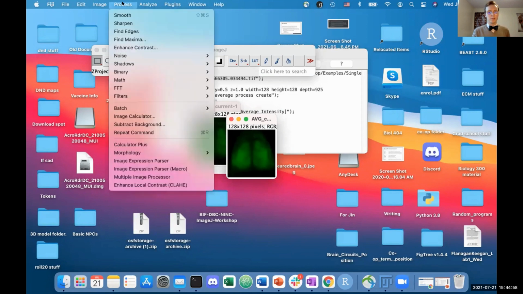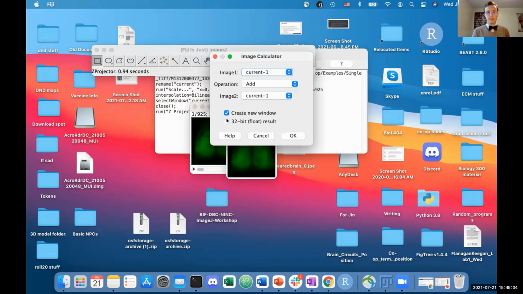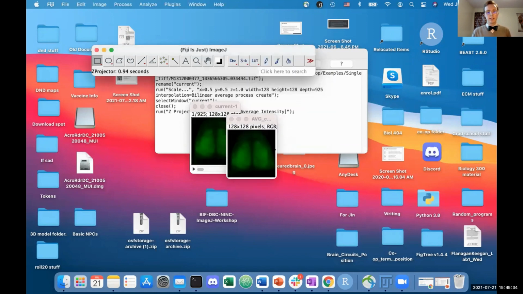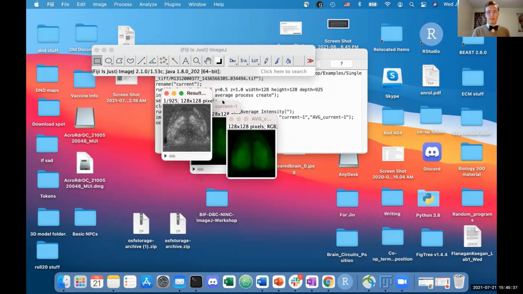Now we are going to go to Process, Image Calculator, and we are going to select 32-bit float result. I'm hoping that this is what went wrong for anyone who had the error with cannot apply LUT to an RGB image. So hopefully if you remember to do this, that problem will go away. Then we are going to select subtract for our operation, put current 1 on top and average current 1 on the bottom, and hit OK. Should get something that looks like this.